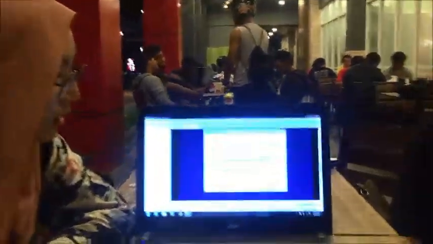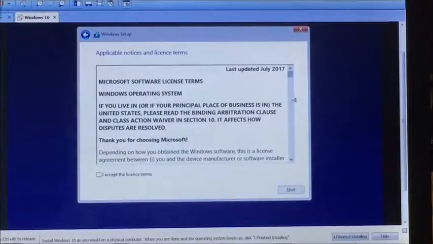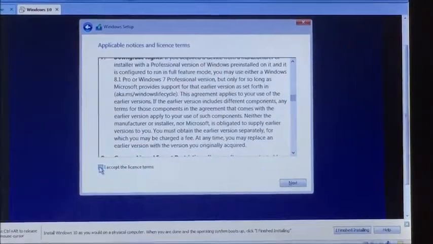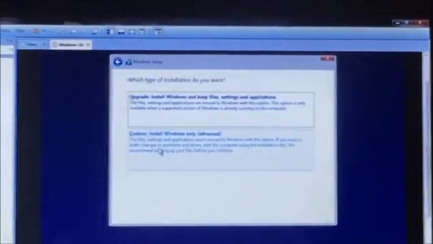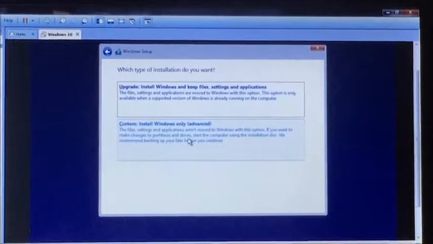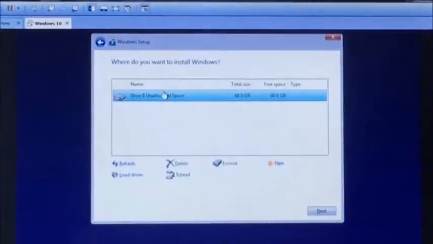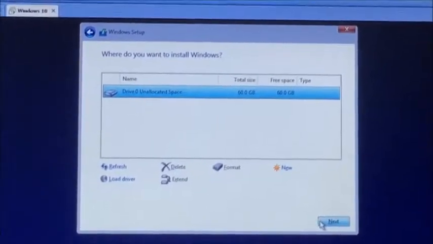And then the next step, the Microsoft software license terms pop up. So we need to read all of it, and then we choose Accept the license terms, and then we click Next. Alright, for this section, we need to choose which type of installation we want. So we choose Custom: Install Windows only (advanced), and we click that. Next, it asks us where do you want to install Windows. So we choose the drive or unallocated space, and then we click the Next button.